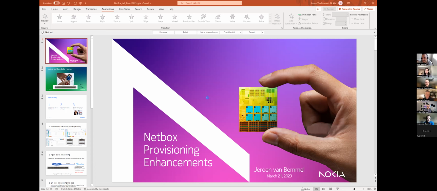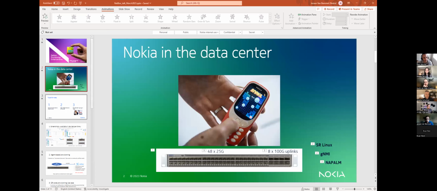So these devices, they're actually based on merchant silicon. Jeroen, just so you're aware, we're not actually seeing your slides advanced. We're seeing basically your whole PowerPoint. Can you see it like this? Yeah, we see that advance. Okay. No. All right, sorry about that.